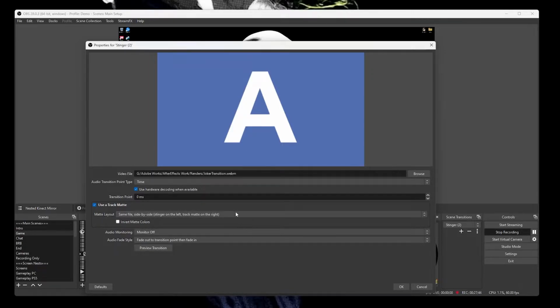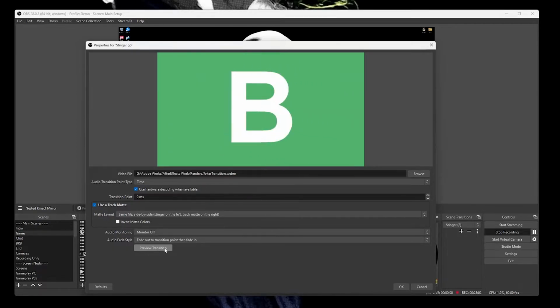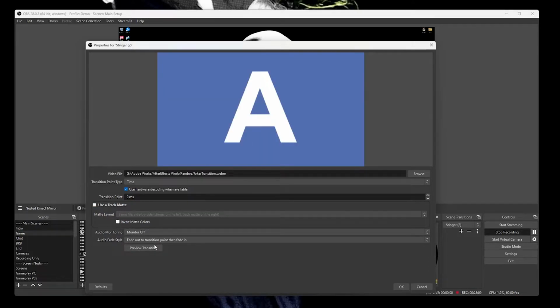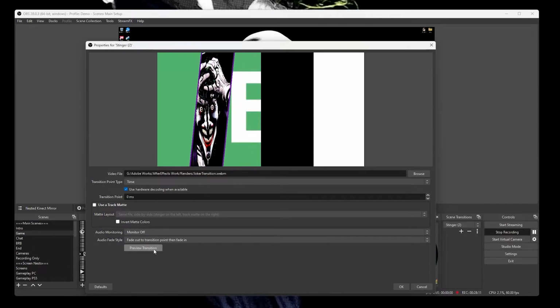So we have my transition just loaded in right now, just the video, and since I have it already made with the PNG on the left side and the black and white on the right side, you can just click the preview transition button and it will show you your transition working. Now, if it's set up improperly, you're just going to see a regular transition play and it'll just look like this.